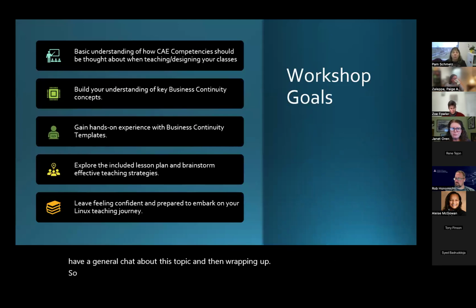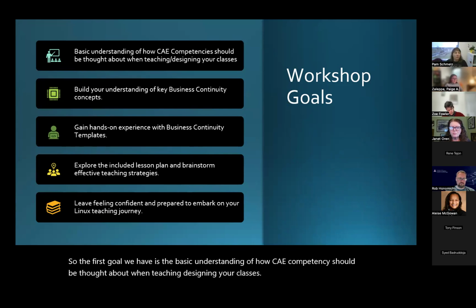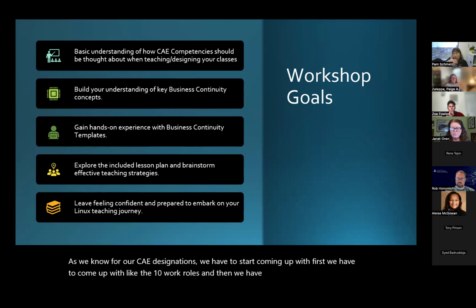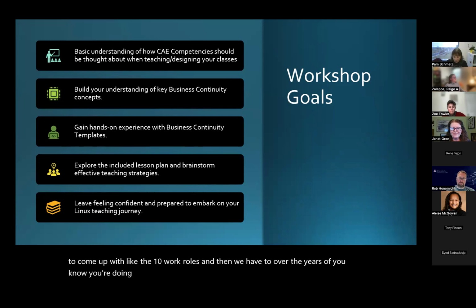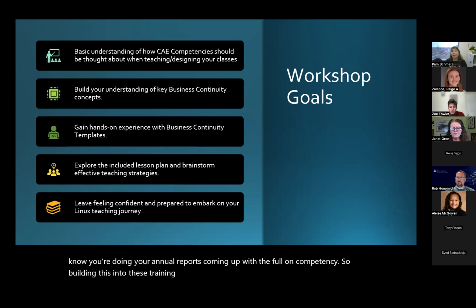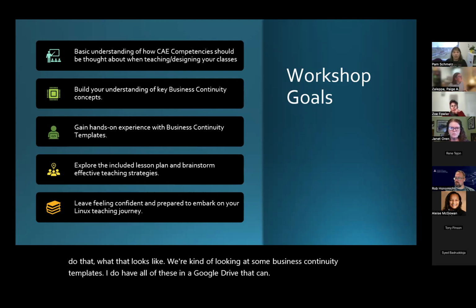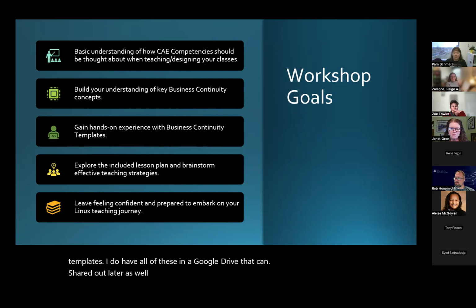The first goal is a basic understanding of how CAE competency should be thought about when teaching and designing your classes. For our CAE designations, we first have to come up with the 10 work roles, and then over the years of doing your annual reports, come up with the full competency. Building this into these training sessions will hopefully help us understand what that looks like. We'll look at some business continuity templates. I have all of these in a Google Drive that can be shared out later. We're going to look at some lesson plans and brainstorm some other teaching strategies.